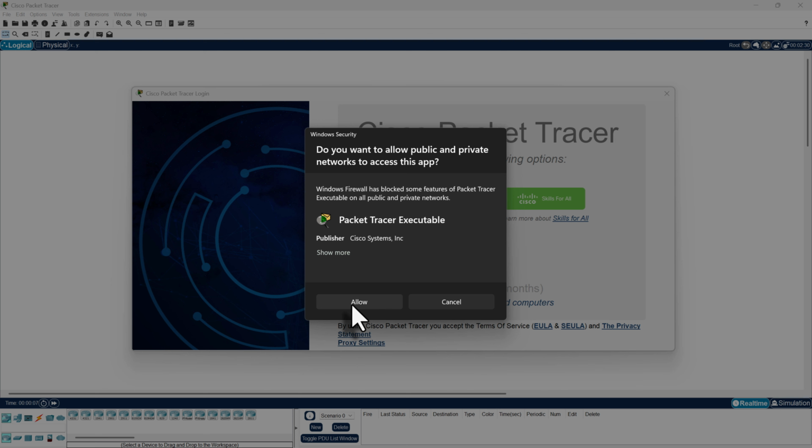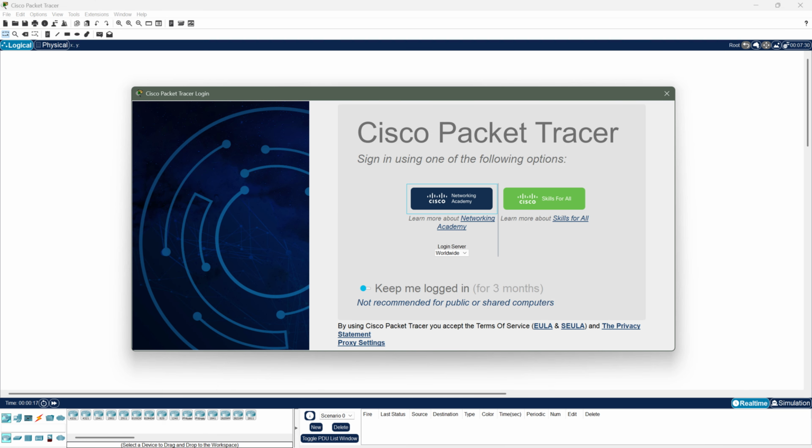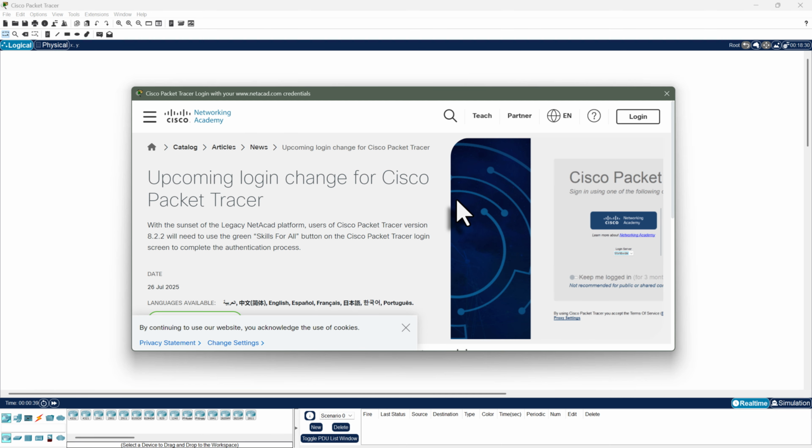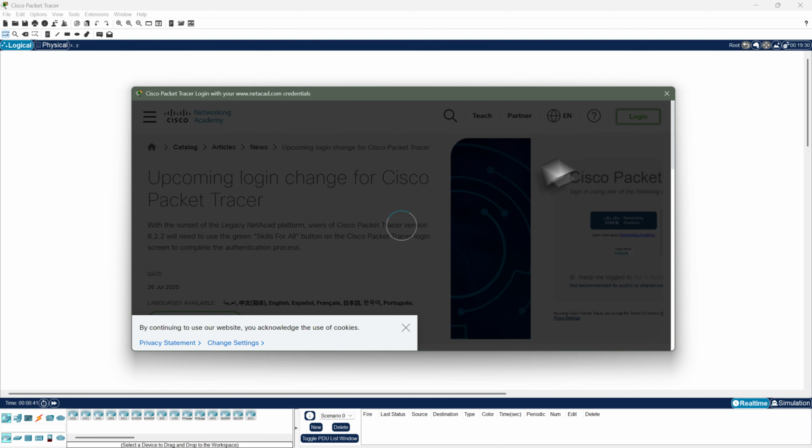So Cisco Packet Tracer needs you to sign in, and for that it needs some internet connectivity. So I will click on Allow, and then on this page I'll log in with my NetAcad account. Moreover, since I'll be using this very often, I will tick this where it says keep me logged in for 3 months. Now I'm using my NetAcad account to sign in to Packet Tracer.